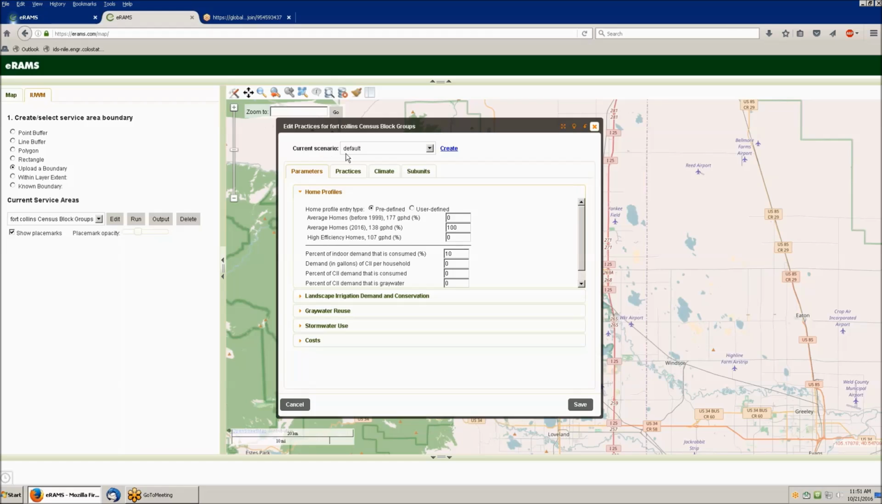So we can see our current scenario up here is the default scenario. That's the scenario that has all of the default values for running IUWM, and the user is able to change those, but you can also get a pretty good estimate of demand without changing those. It depends on exactly how much information you'd like to put in as inputs and how accurate you'd like the demand estimate to be.